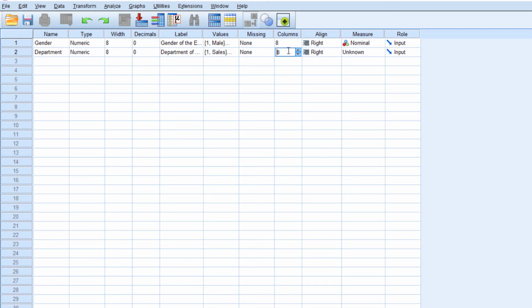Missing value none. Column 8, you can increase the display of this column size by clicking here. I am assigning 12, for example. Alignment, here I am aligning it left. Measurement is automatically nominal.